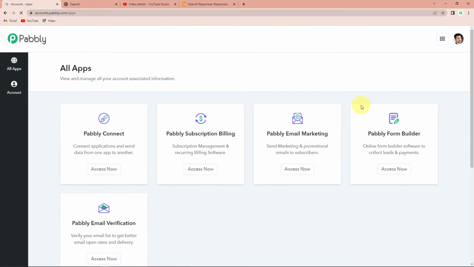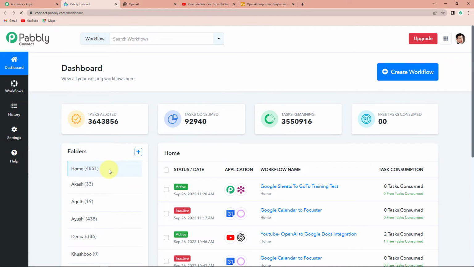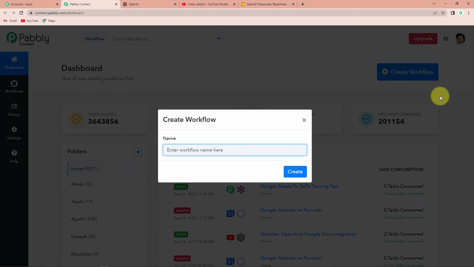And now we have reached the all applications page. Since we are doing this integration using Pabbly Connect, let's click on access now. And now we have reached the dashboard of this application. On the right hand side, you can see a tab, create workflow. Let's click on this. And a dialog box has appeared, which is asking us to name this workflow.